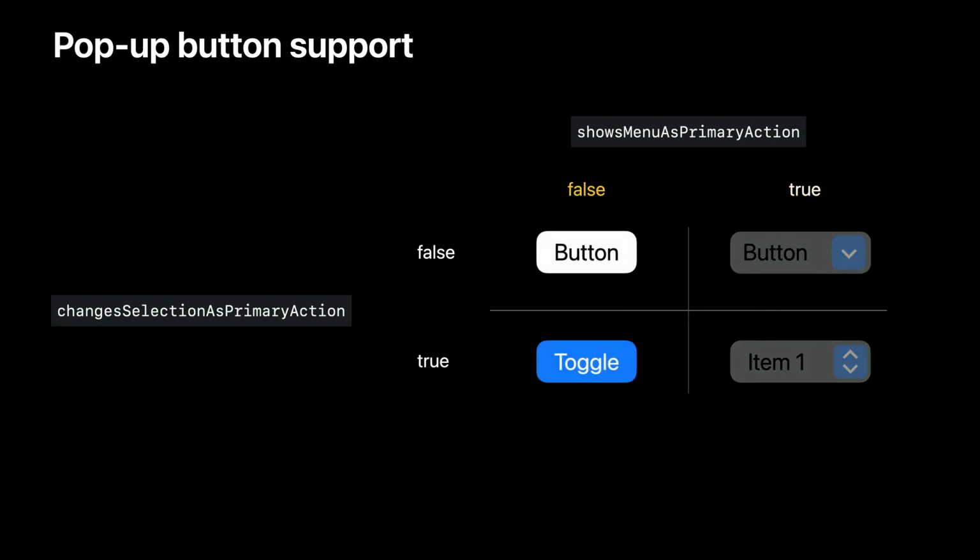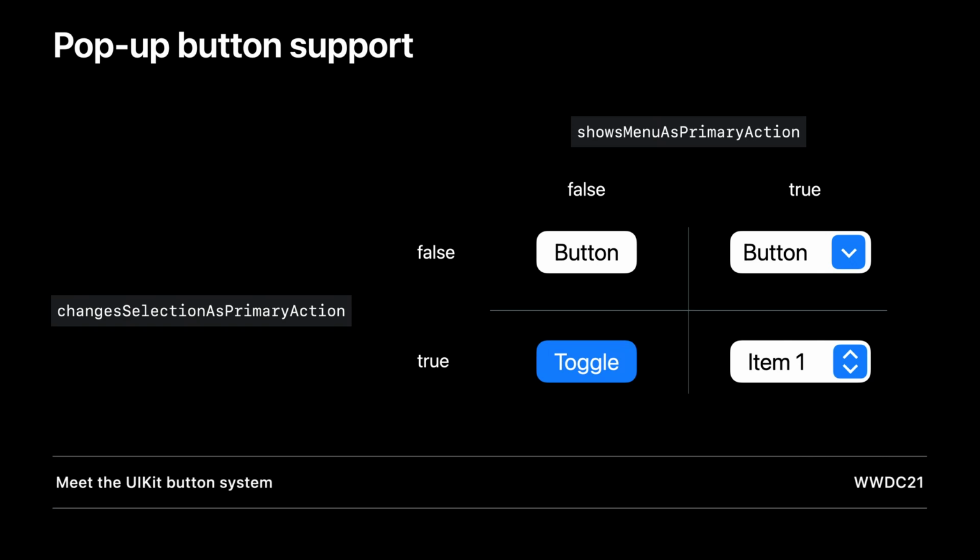However, for buttons that are not configured to show a menu as the primary action, the behavior depends on the app's idiom. In the iPad idiom, menus are triggered with the secondary interaction, which is a right click in macOS. But if the application adopts the Mac idiom, the menu is triggered by a long press on the button. You can find out more about what's new with buttons in the Meet the UIKit button system video.